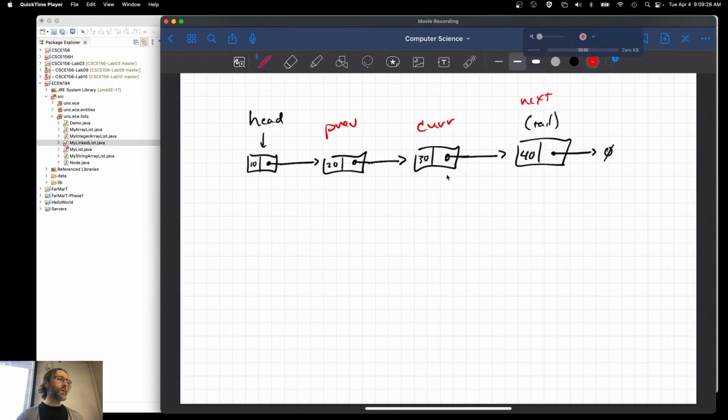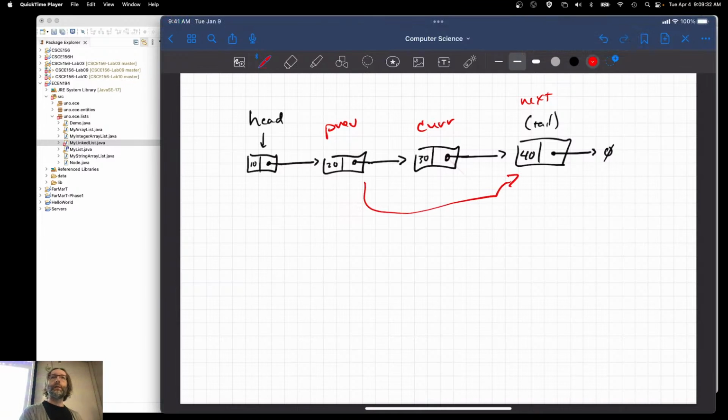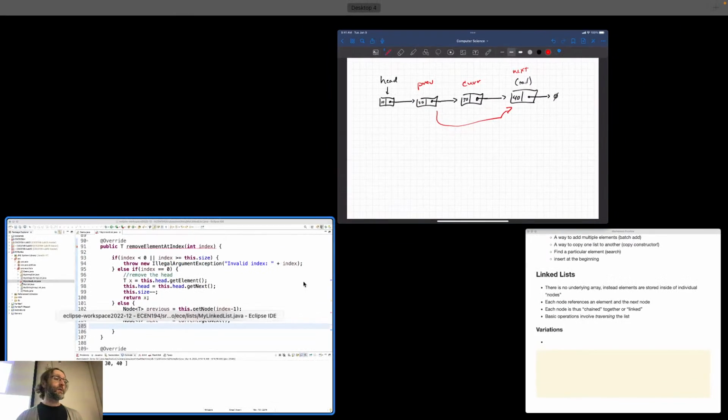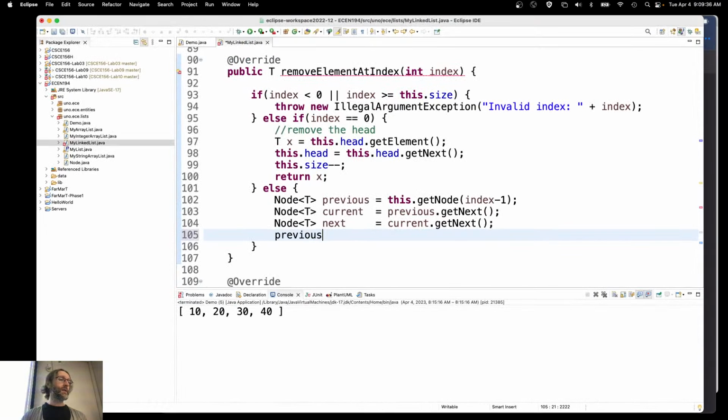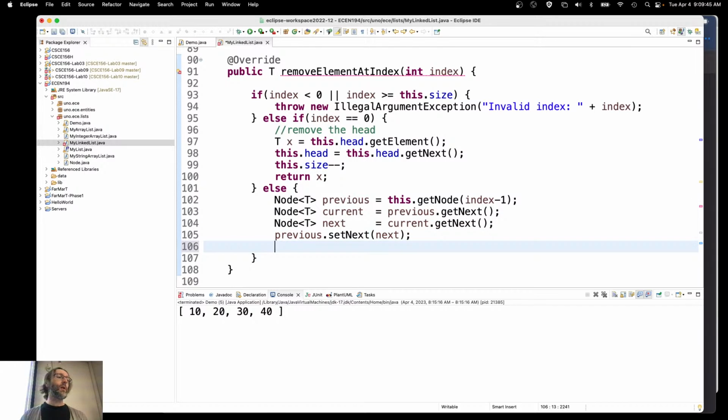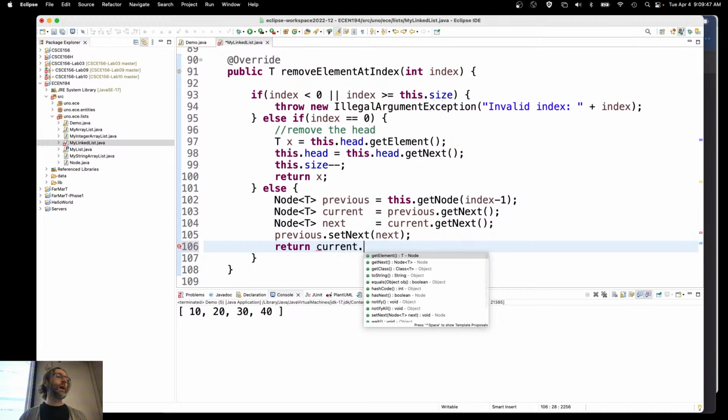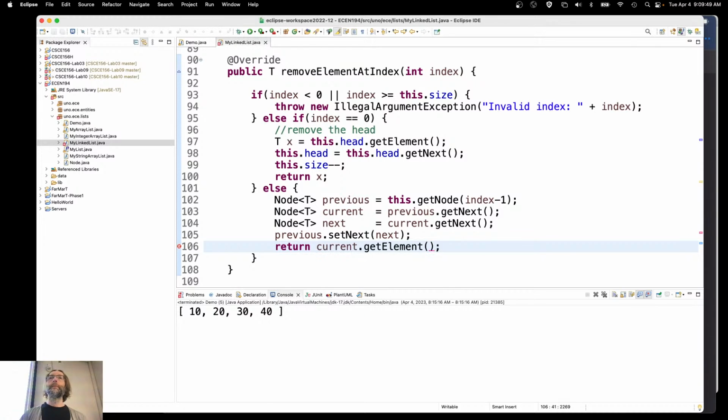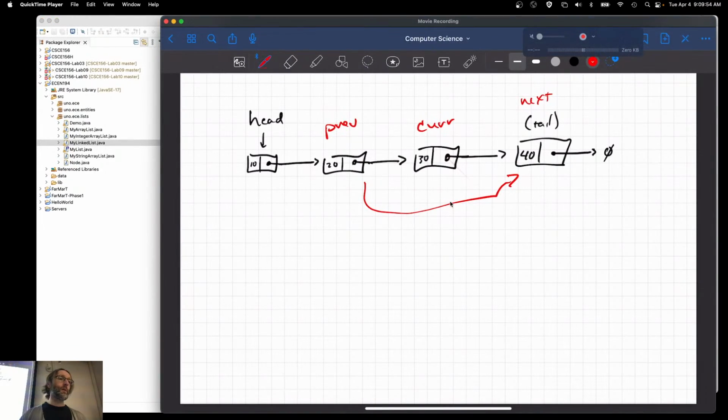Once I've got those nodes, what am I going to do? I'm going to make the previous point to the next, excuse me. So previous dot set next to be next. And we've just gone around the current node. Why am I keeping track of the current node? Because what I want to do is return current dot get element. Right? So all I'm doing is circumventing this, and then I still have current here, so I end up returning 30.